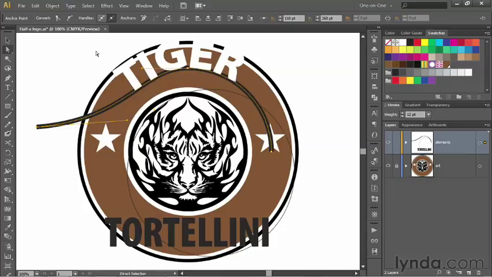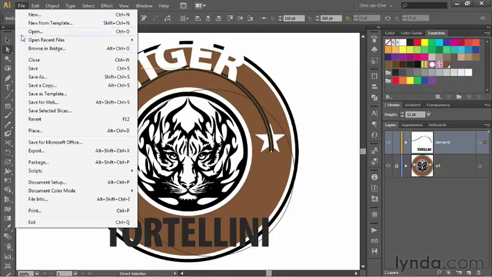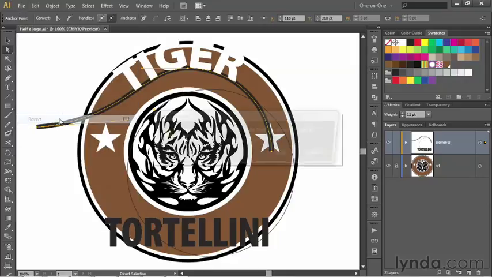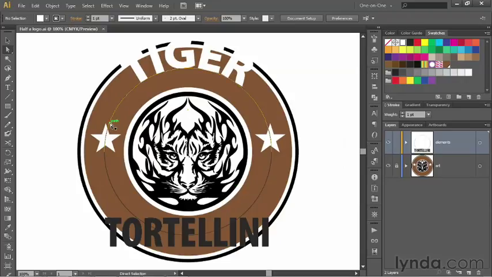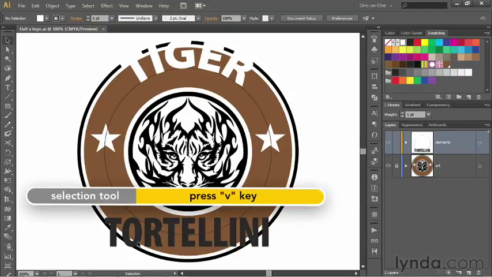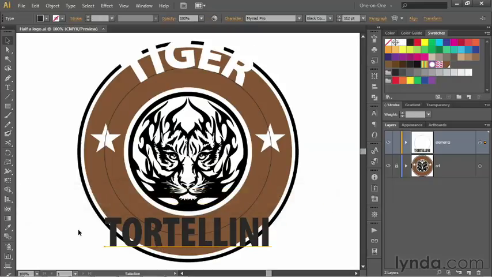Now, naturally, I don't want to do any of these things, so I'll just go up to the File menu and choose the Revert command in order to restore the saved version of my document. All right, now to place the text on the closed path outline, I'll go ahead and press the V key to switch to my black arrow tool, and I'll click on the baseline of the tortellini text to select it.